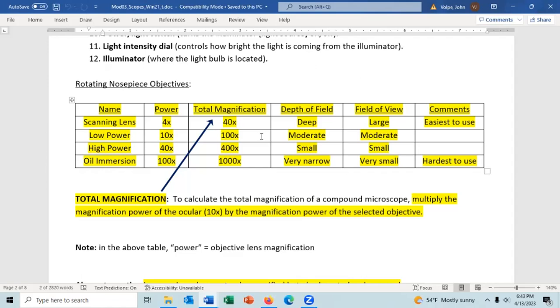And then in the 40x objective lens, the depth of field is less. So it may only be the top down to about there. And in the 100x objective lens, the depth of field is very narrow. Usually you're only seeing one plane of the object, and it may be the top or someplace in the middle or in the bottom. So the depth of field of the 100x objective lens is very narrow. Any question about any of that?